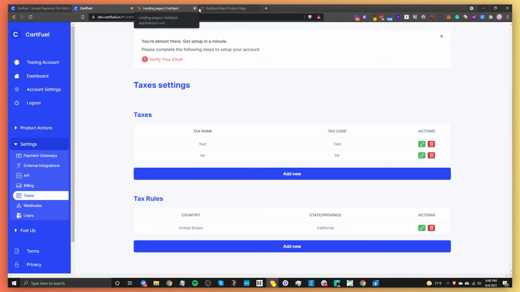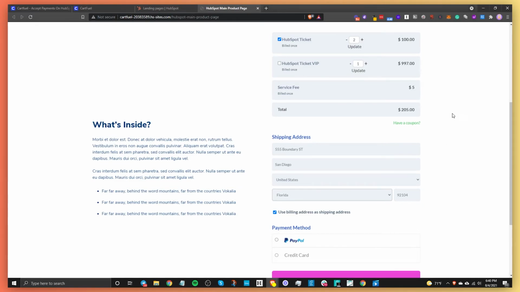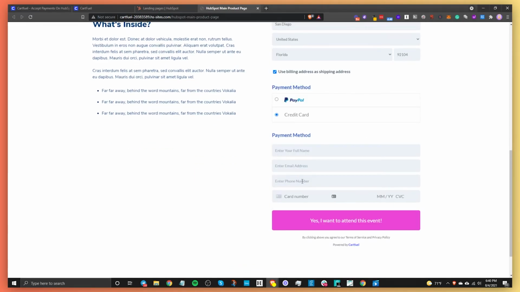So what I want to do for now though is change the state to Florida so that tax is not there, and then I'm going to select credit card and enter my full name. Then I'll enter my phone number, and then we'll do 424242. Perfect. So when we're testing, we always use 424242 because that is what you want to use for the fake credit card details. As long as it's a future date, the CVC could be anything, and everything else can be pretty much anything. But we use these credentials for testing.